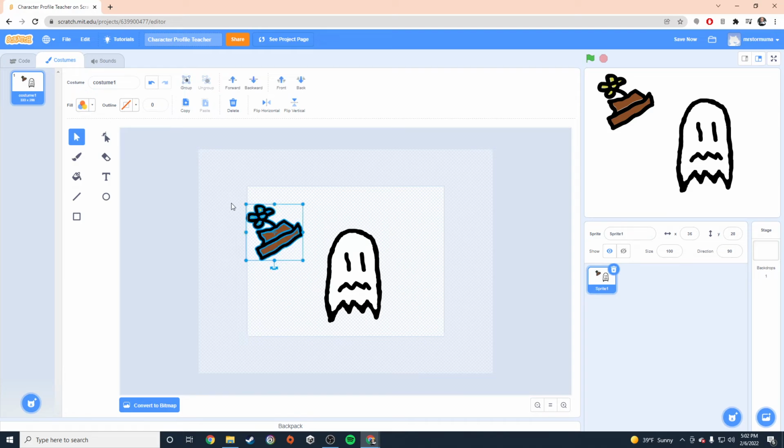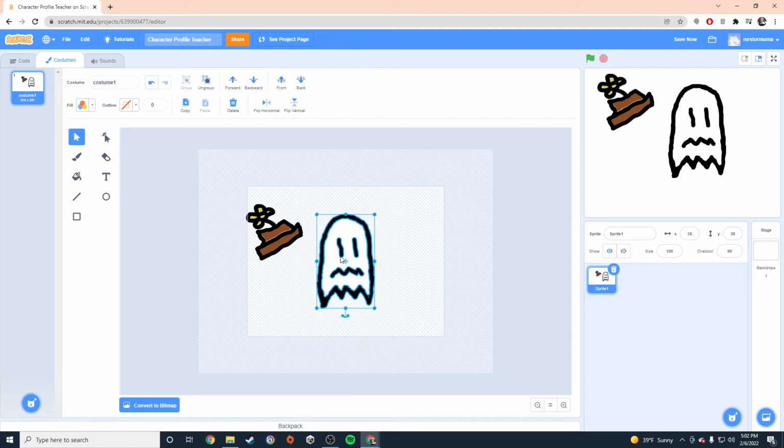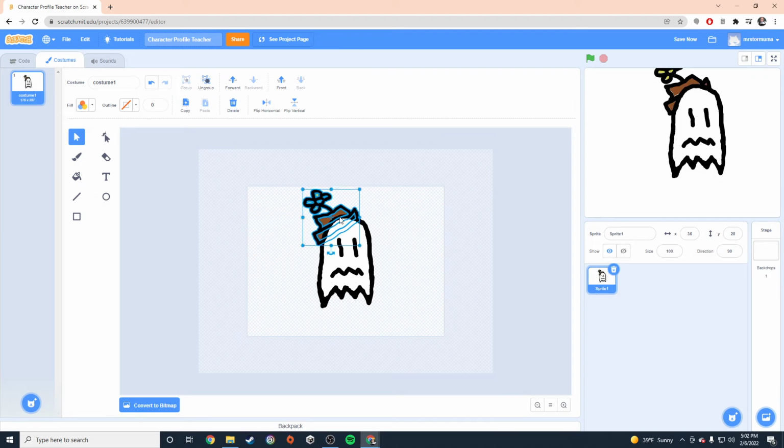Okay. I can group this together and then this together. And now my center is exactly where it's supposed to be. And this can come over here and get put back where he goes, bring it to the front. And now I have a character who is centered properly. And so whenever he rotates, it's going to rotate based on the ghost's body and not on the hat, right? Because the hat pushes the center off a little bit.